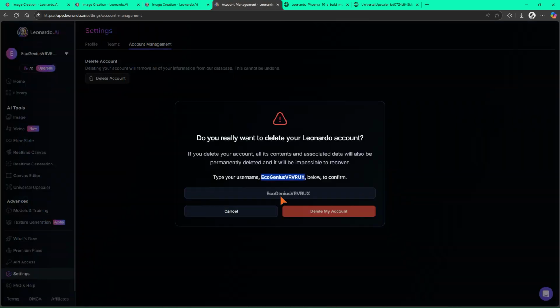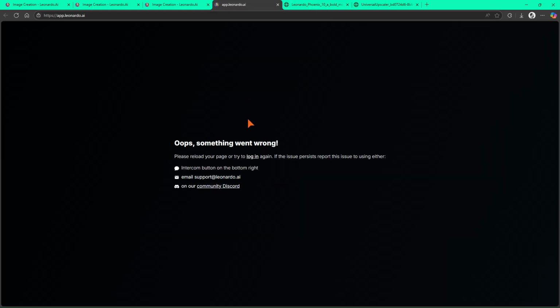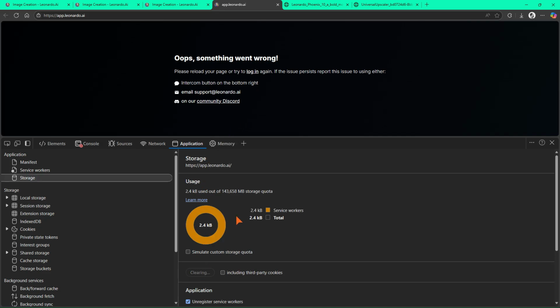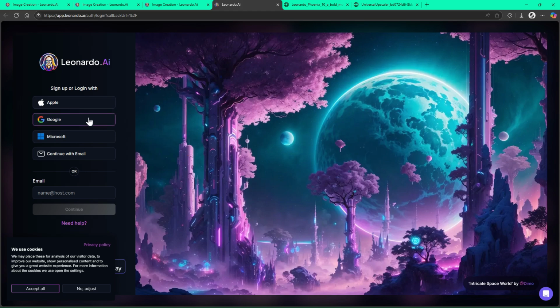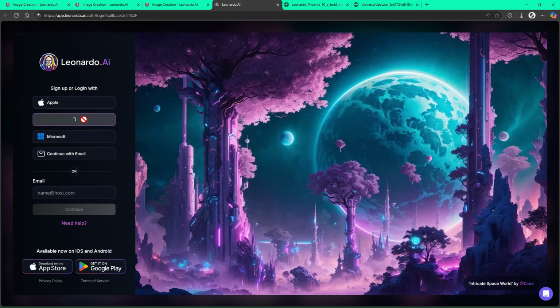Okay, now let's try another series of prompts I wrote. When you encounter errors like this, just do what I mentioned a few minutes ago: use the Clear Site Data option in your browser's Inspect tool. Yes, as you can see, the issue was easily resolved.